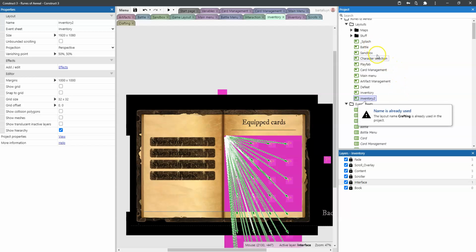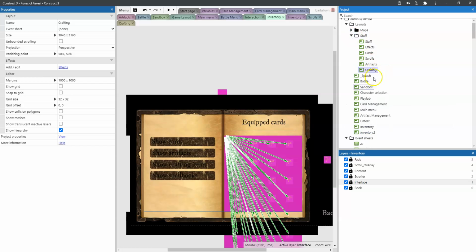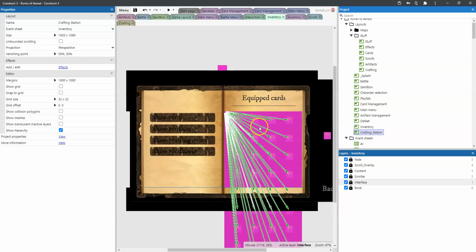Oh, name is already in use. Is it now? Yes, okay. Let's call it crafting station. It's the crafting station then. Okay.